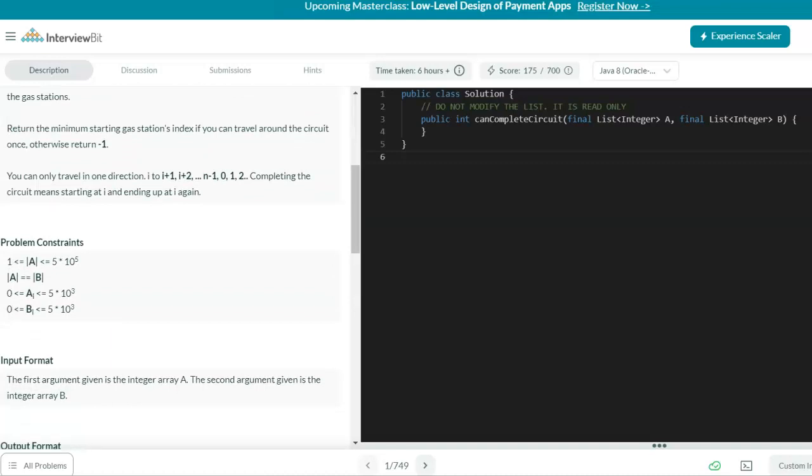When you're given a problem like this, if you're not given problem constraints, then you're going to have to ask about them. In this case, we are given problem constraints, including the size of A is between 1 and 500,000. A and B are the same size. The numbers in A and B range from 0 to 5,000.